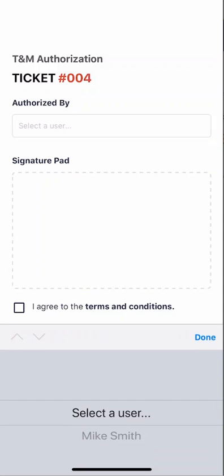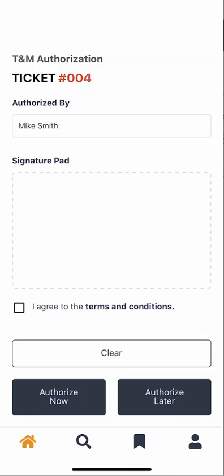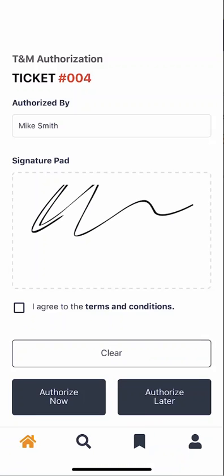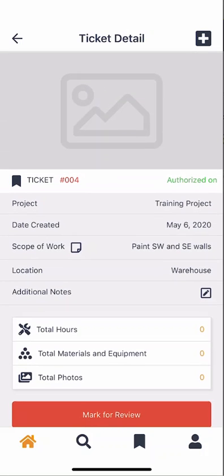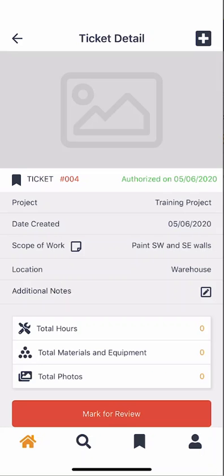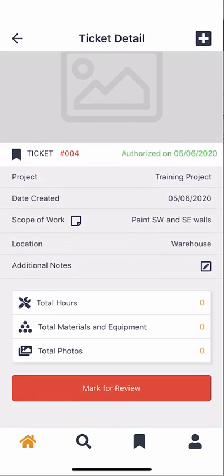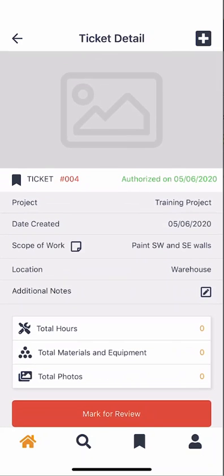You can select Matt's name from the dropdown, or I'm sorry, Mike from the dropdown. Mike can sign off to approve that scope of work, agree to the terms and conditions, and he'll select authorize now. And what we see is that ticket has now been authorized on 5/6/2020. And when we scroll down, we no longer see the get T&M authorization because that ticket was signed.